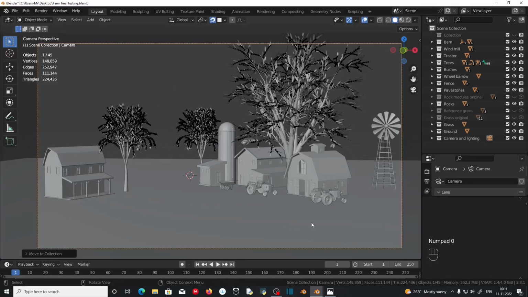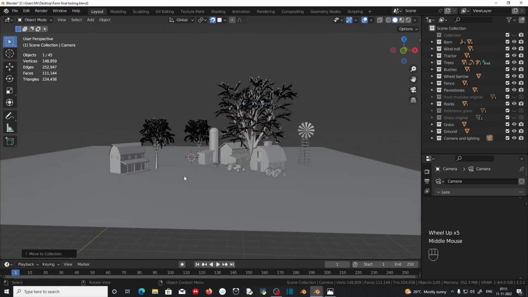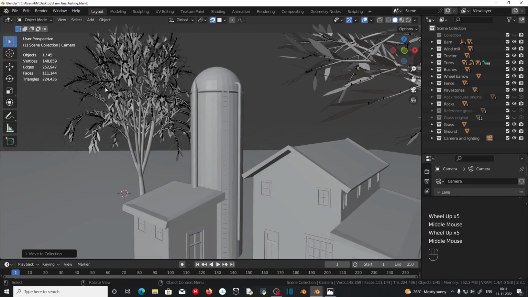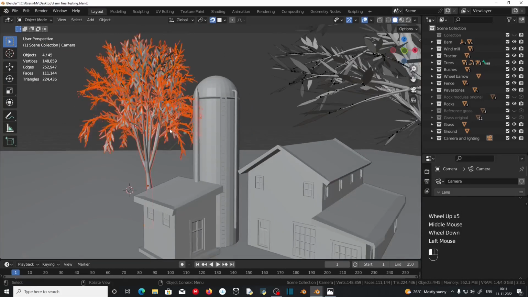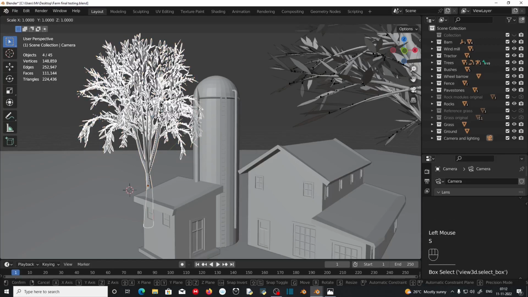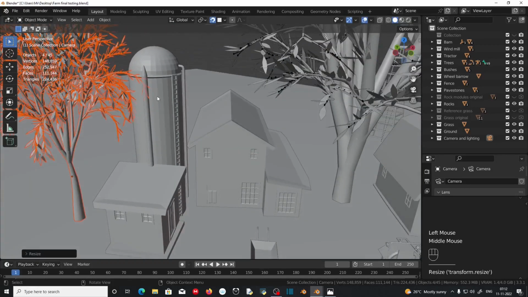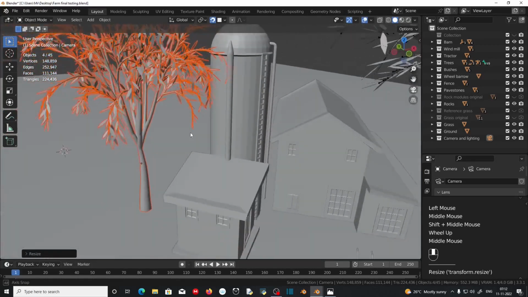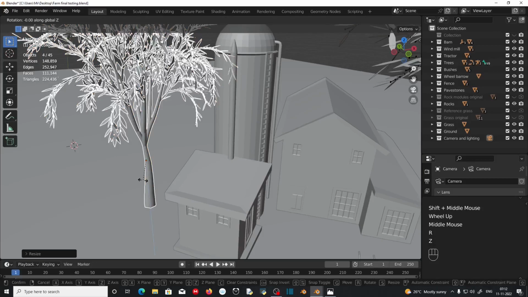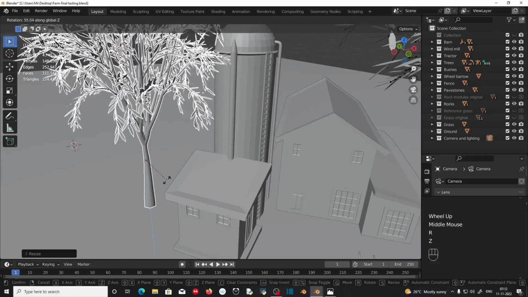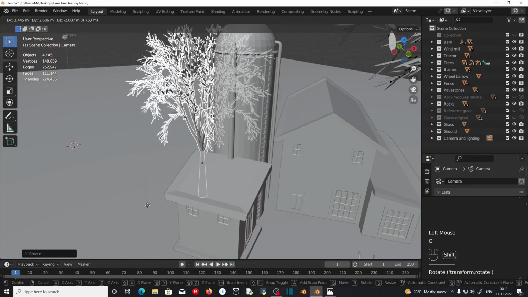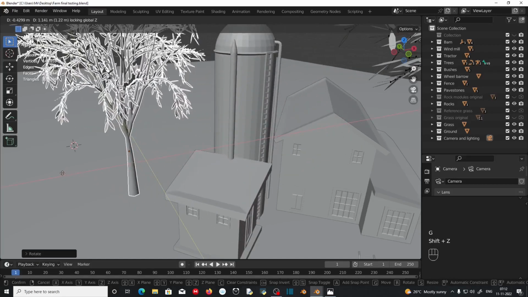Press 0 on the numpad to zoom into the camera view. Both of these trees are looking the same, so we can make a little arrangement. Select this one. S to scale, Shift Z to scale along the X and Y axes, not Z. As you can see, it's inside our silo. We need to rotate this. R to rotate, Z to rotate along the Z axis and place it here. G to move, Shift Z and move it to here.